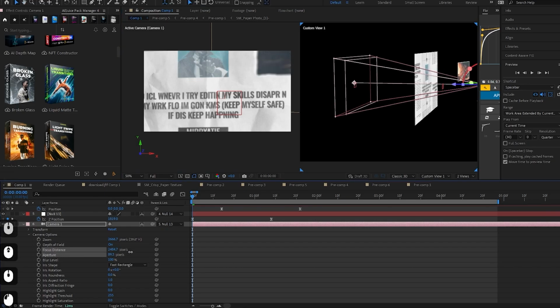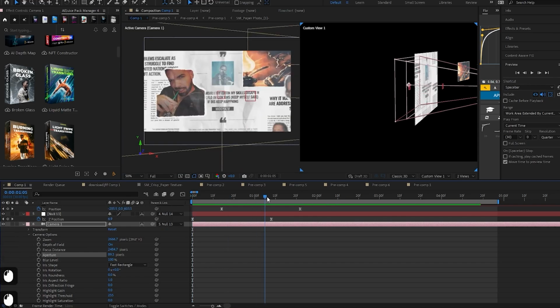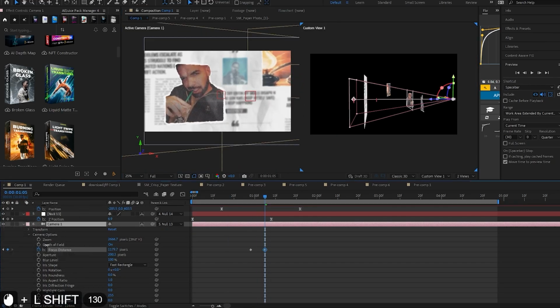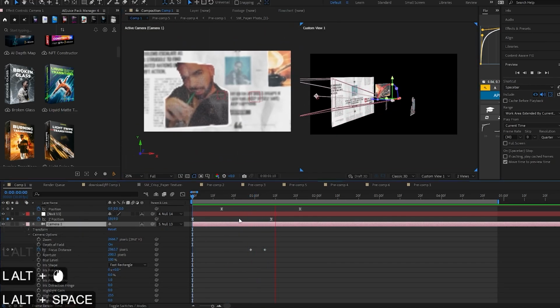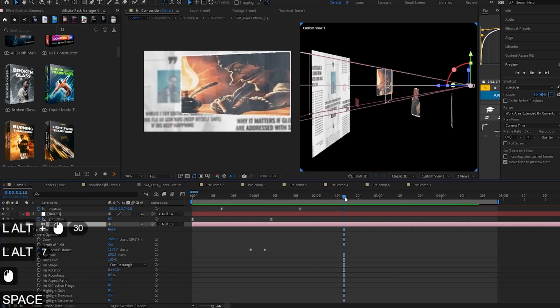And also increase the aperture to increase the strength of the blur. And obviously you can keyframe the focus distance and aperture as well. In my case, I use it when I zoom in onto any picture.